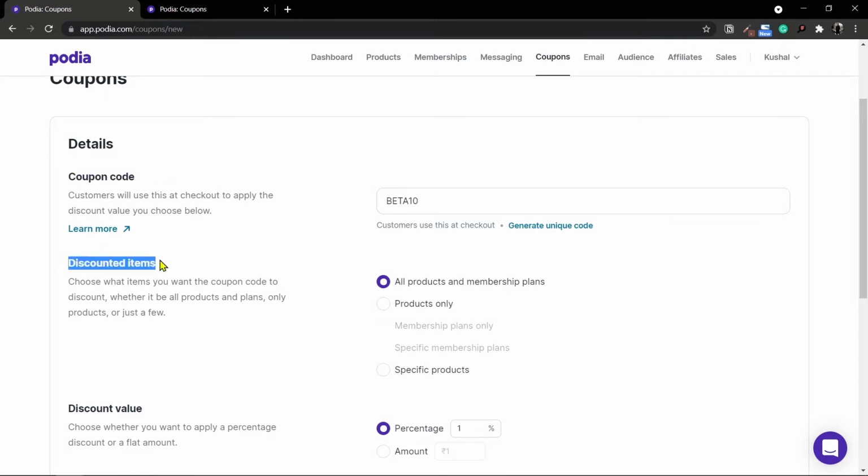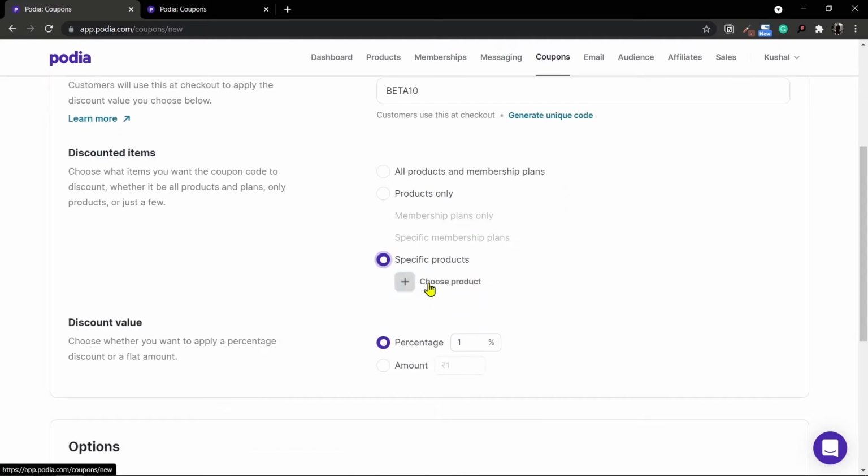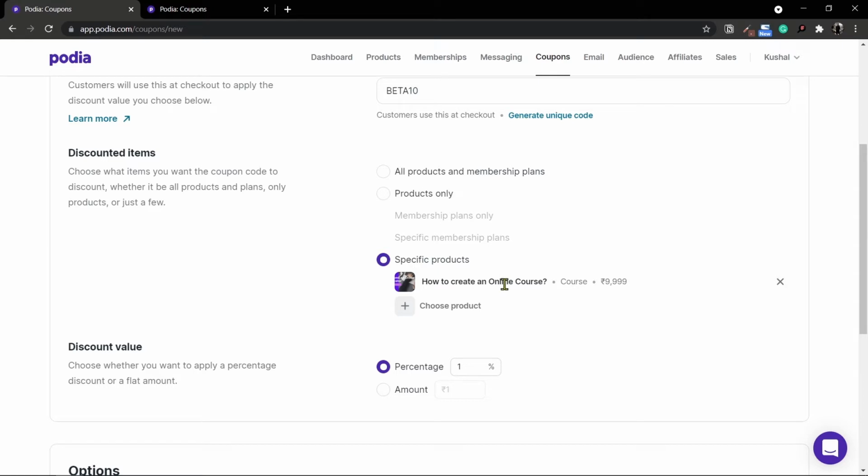Now, where do you want this coupon code to act? By default, this will act on all your products and membership plans. If you want to have some specific things, since I do not have a membership plan, it's not available right here. In my case, I'll be choosing a specific product. Since I just have a single product, I'll use this choose a product option. You'll see that I just have one option available. I'll just use this to select the course I created.